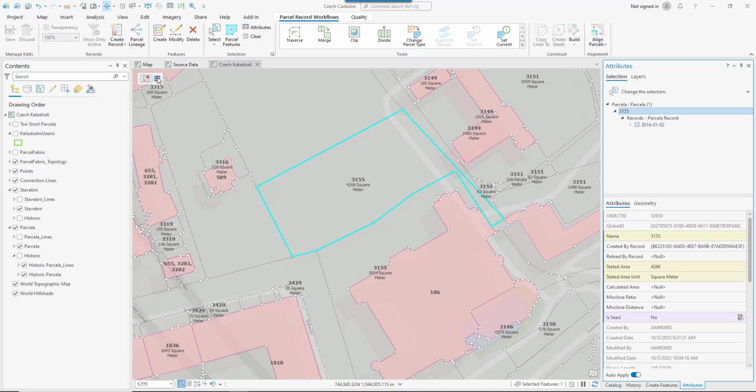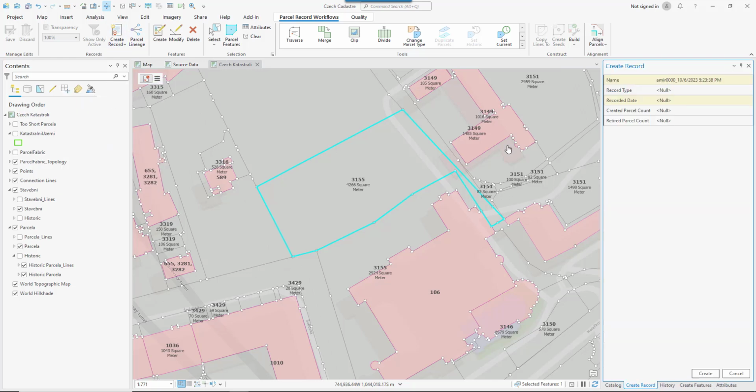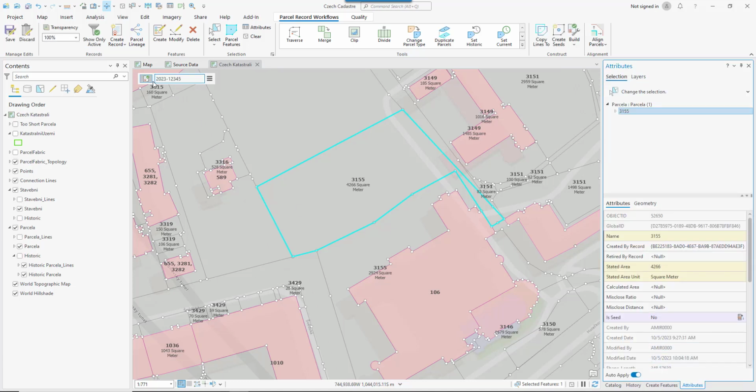Let's create a new record. I'm just going to go to the Active Record HUD, and I'm going to specify a new record, let's say 2023, and I'm going to give it a unique number. You can extend the record type, the date, and any other attribute here, and I'll press Create. You can see now it is the active record.